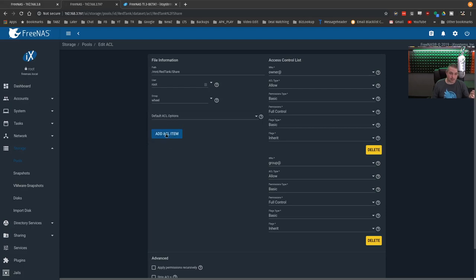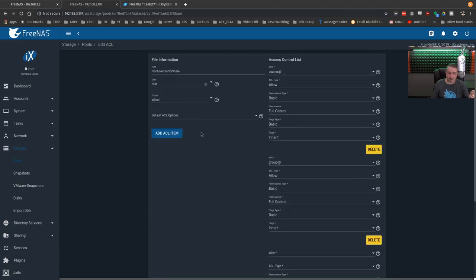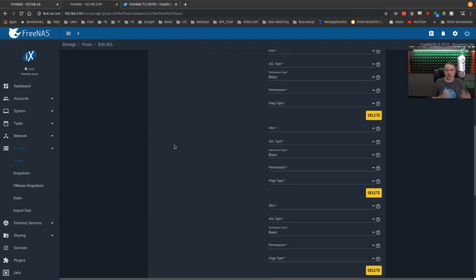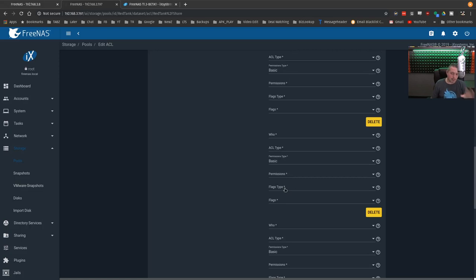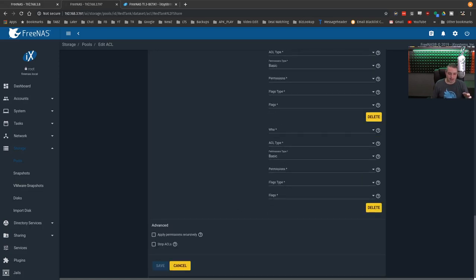So you can go through here and add an ACL item. Actually, you can add and granularly change and delegate some of these permission types. So who has permission to what? So you can create group, owner, everyone. And I've not dug into all the features and what all it can do, but there is a lot in here it can do.